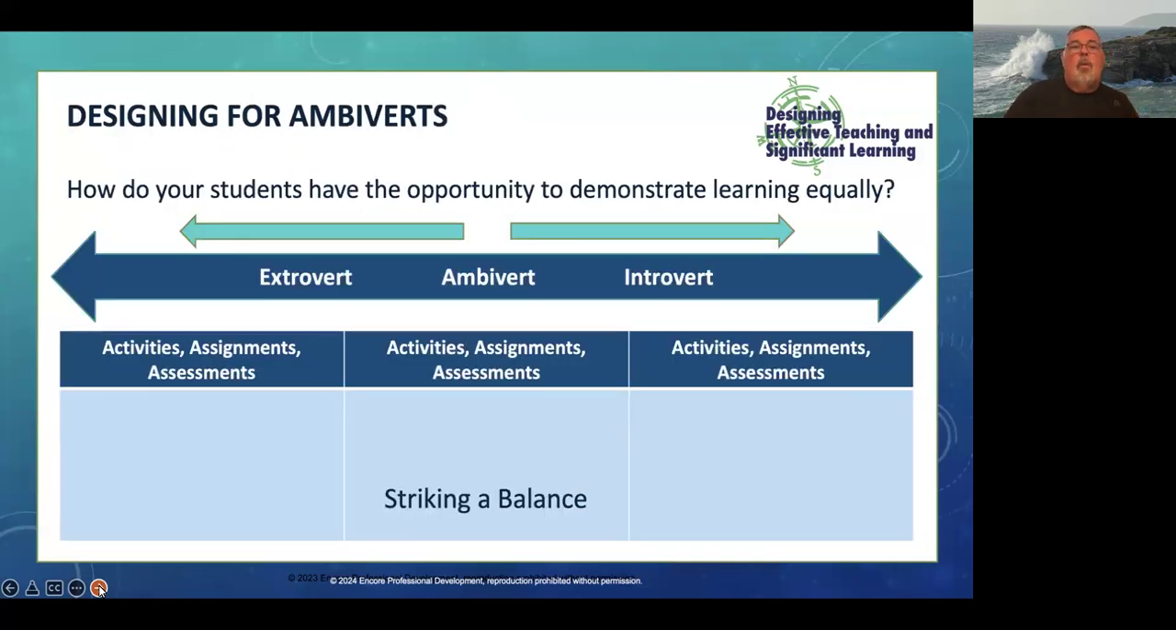One of the talks yesterday was talking about being present in the classroom, and certainly those daily check-ins become extremely important. So what I'd like you to do, and if we had a longer workshop, one of the things that we would do is this. I want you to be able to strike the balance. Think of a course that you teach. And as you think about this course, I want you to think about the activities, assignments, and assessments that are set up for extroverts in your course.